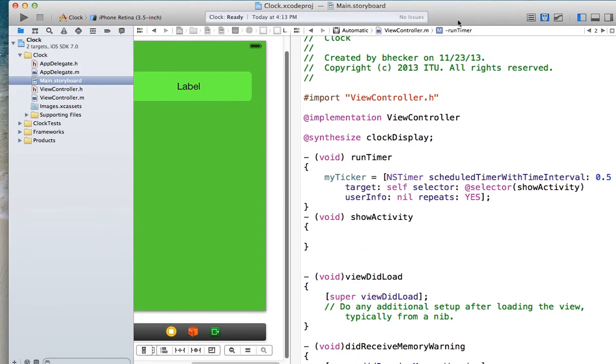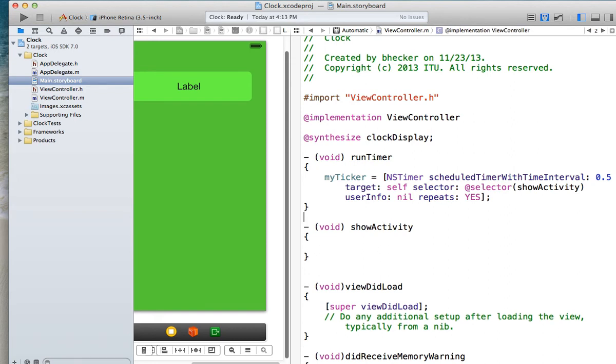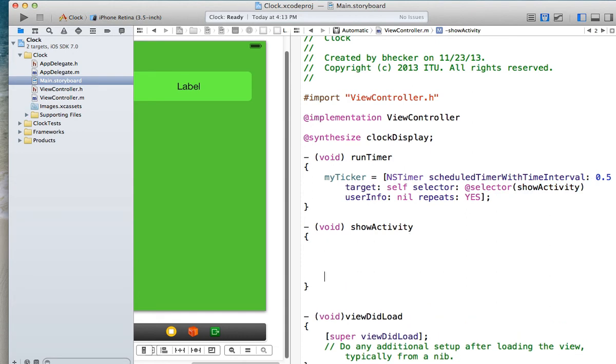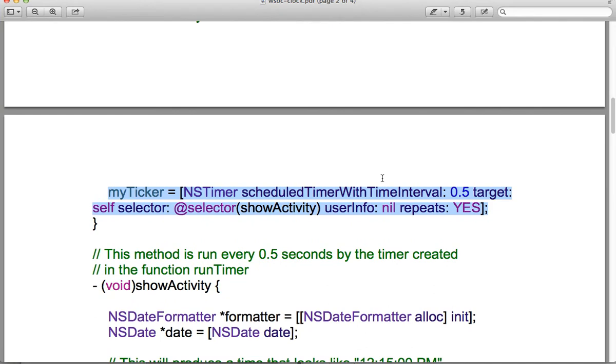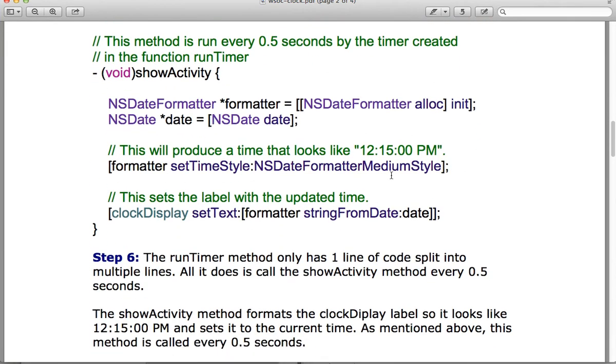That's the code I just talked about a few minutes ago. runTimer starts my timer. My runTimer every 0.5 seconds is going to run the selector show activity. What's show activity going to do? Let's just take a look. Show activity is going to take the default data type that we're working with, which is a time. It's going to format it into a string, show the string on the label. Nothing brand new. We've been doing this all day today.